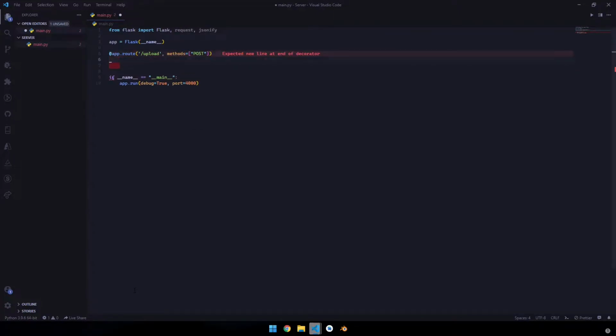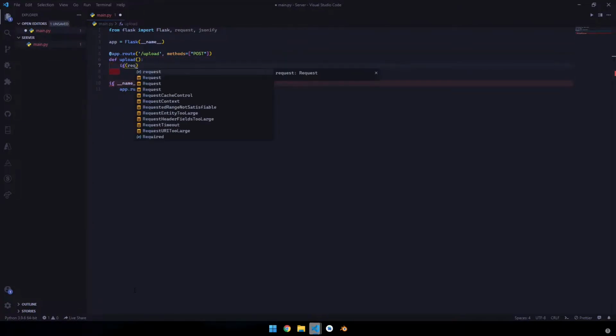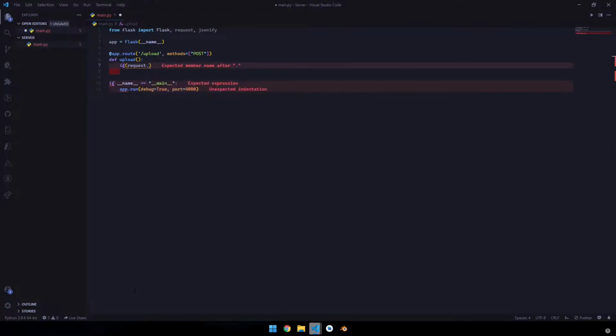And next let's define a function for this upload. If request.method is equal to POST, then only we will execute this function, that is converting the image and saving it in our local directory. So if the request is POST, there will be different types of methods like post, get, update, delete. So we will be working only with the post.